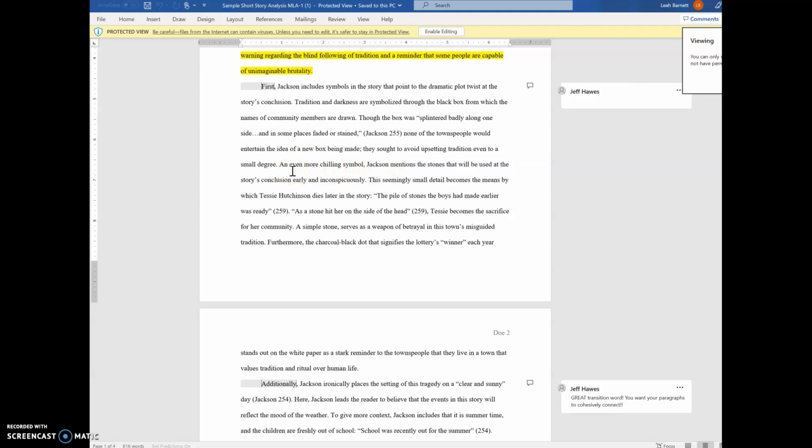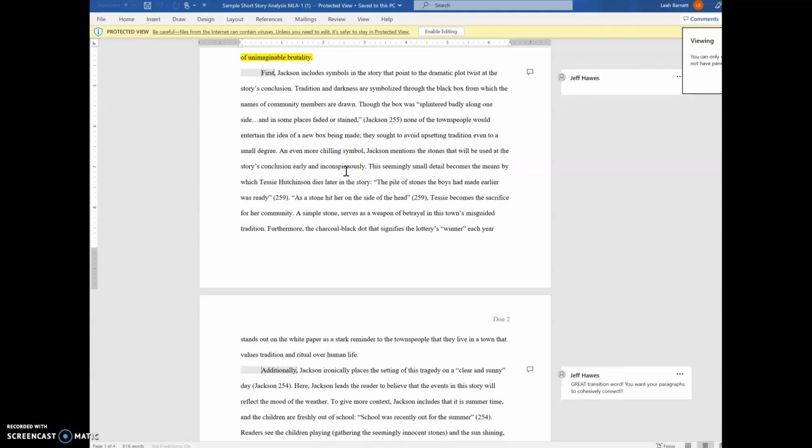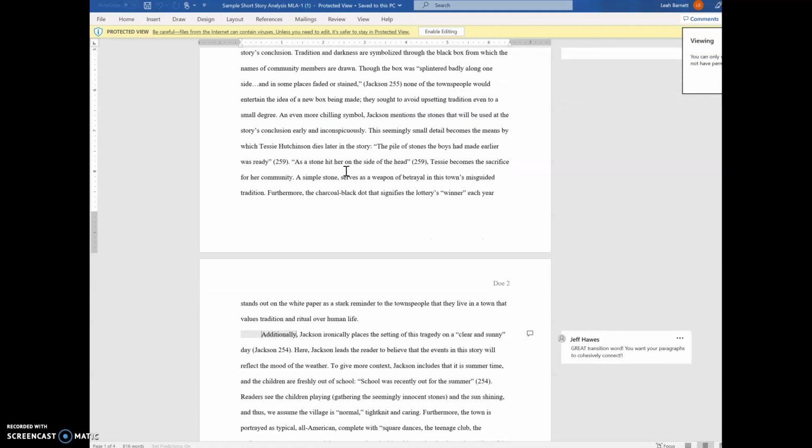Another symbol was the stones themselves. An even more chilling symbol, and those were her words, good word choice. Jackson mentions the stones that will be used at the story's conclusion early and inconspicuously. This seemingly small detail becomes the means by which Tessie Hutchinson dies later in the story. And then she incorporated another quote.